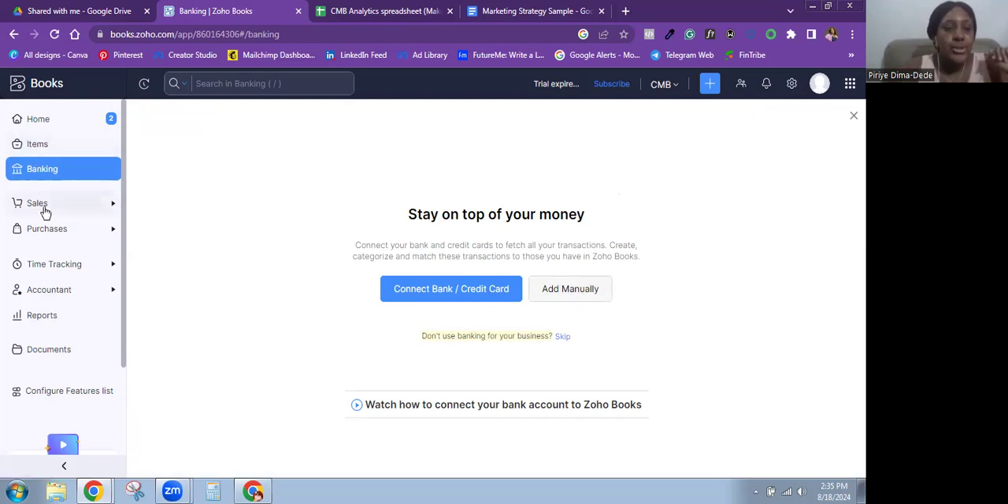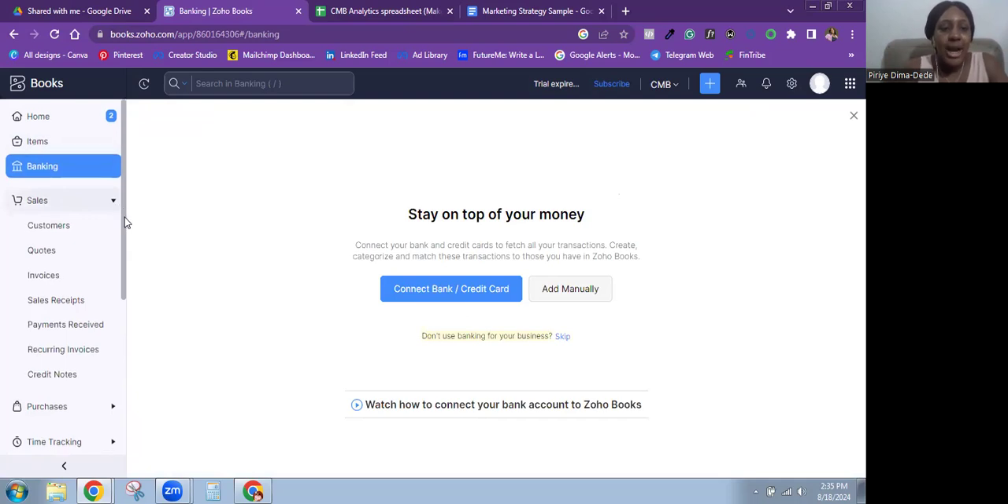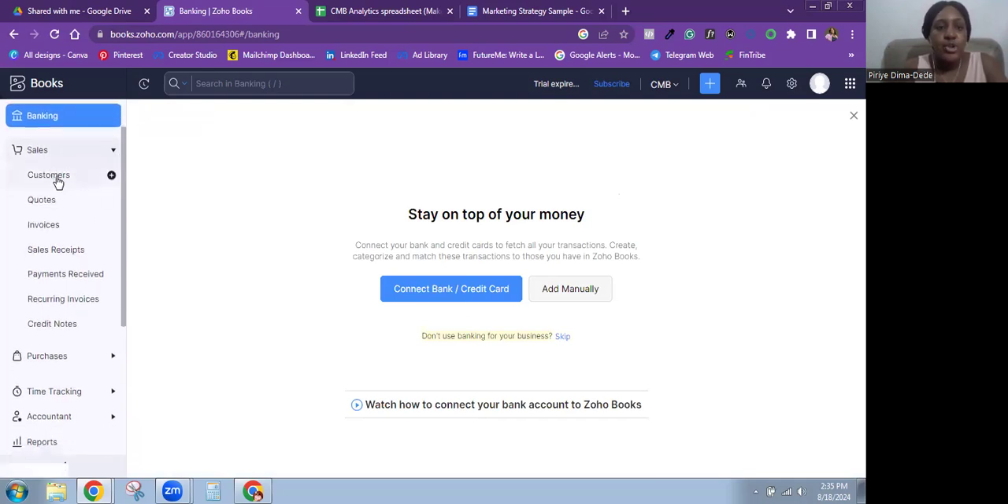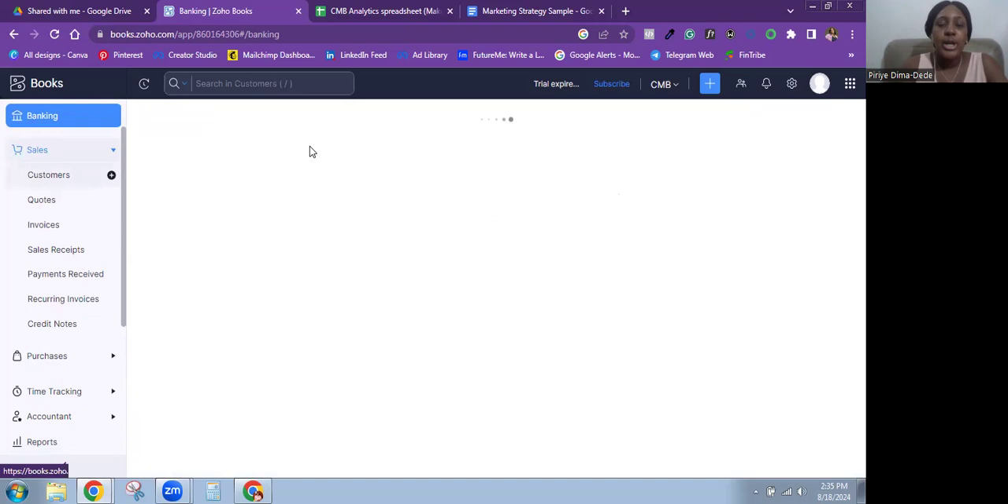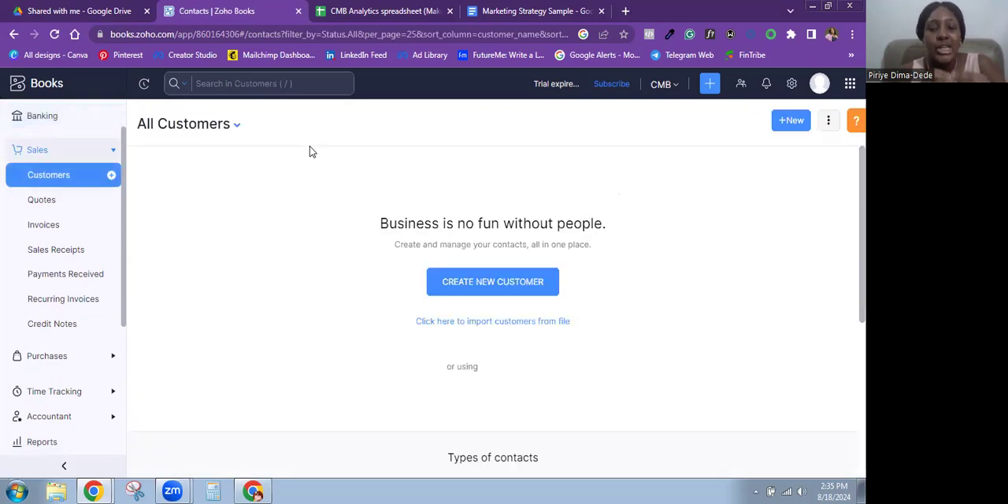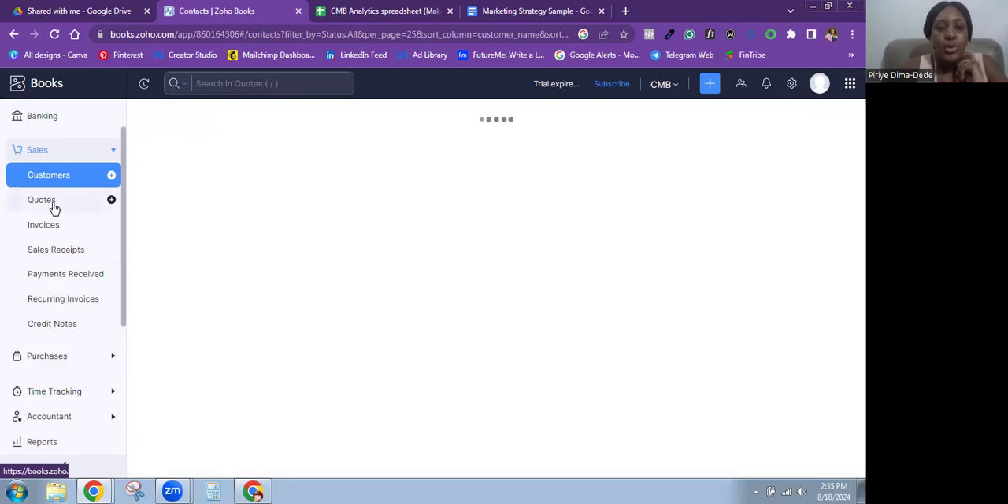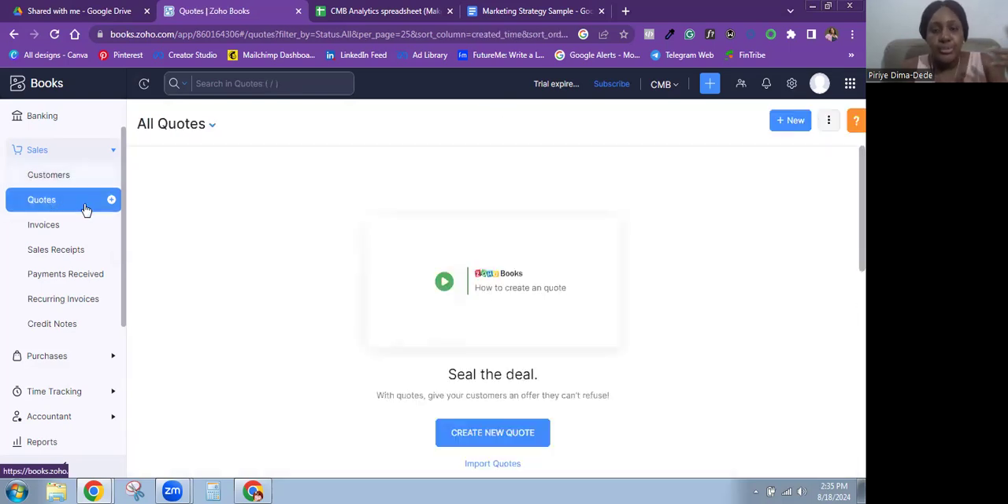And then we go over to sales. Under sales, you have different categories. So you have customers, because you can create customer profiles for each customer that you serve, right? So you can go ahead and do that. You also have quotes, which you issue to give customers an estimate and all that of a service you want to offer.